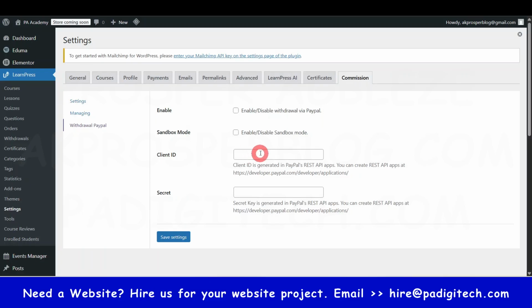So just the same way, if you have to put in the client ID and the secret key to set up that. All right, so those are the options that are there under settings. Okay, I need to make sure that I go through each and every one of them.